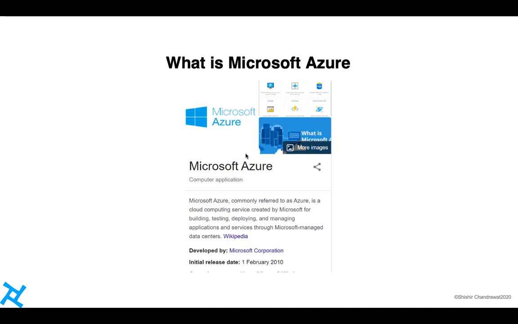The initial release date for Microsoft Azure was 1st of February 2010, but it wasn't very famous, I'll say, up till 2015-16. I think the last 3 or 4 years have been amazingly awesome, and in fact the last few years have been really good because I see a lot of people are jumping ship from AWS and going towards Microsoft Azure.